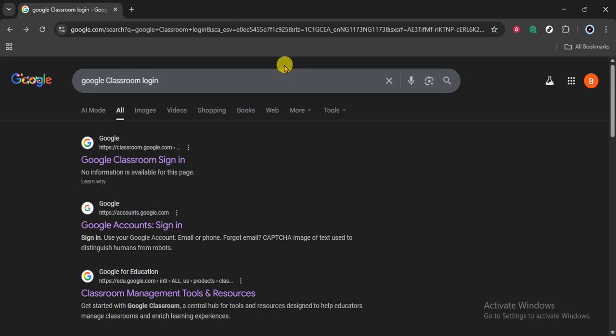Start by opening your web browser, ideally Google Chrome, and head to Google's homepage. In the search box, type Google Classroom Login and press Enter. On the results page, look for the official result that says Google Classroom Sign In. Click that. If you're prompted to choose an account or continue, simply click Continue.